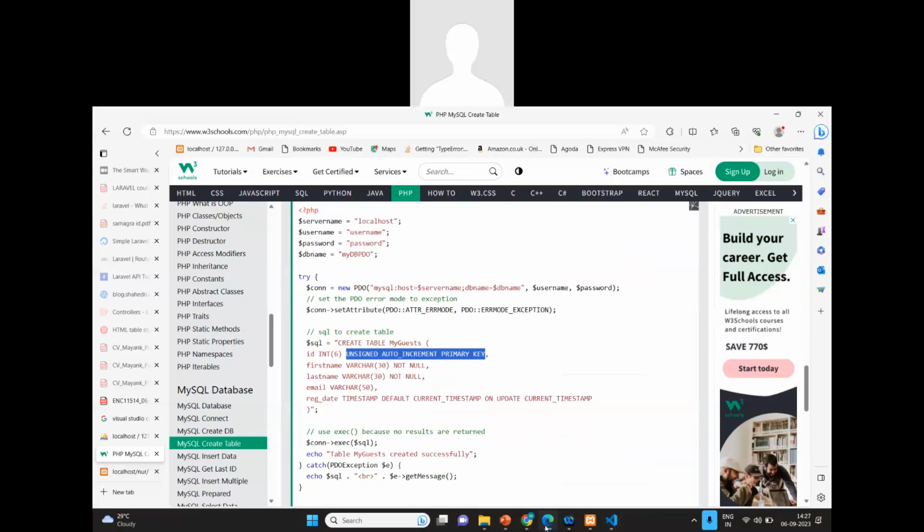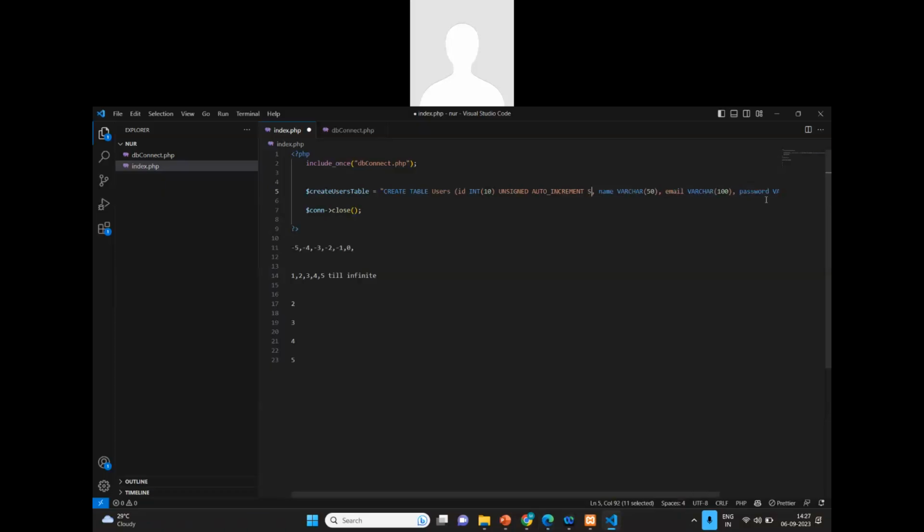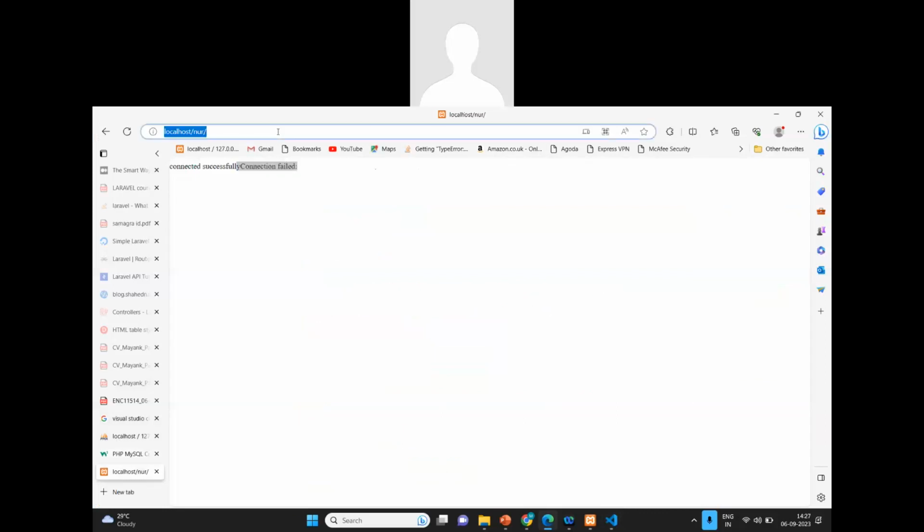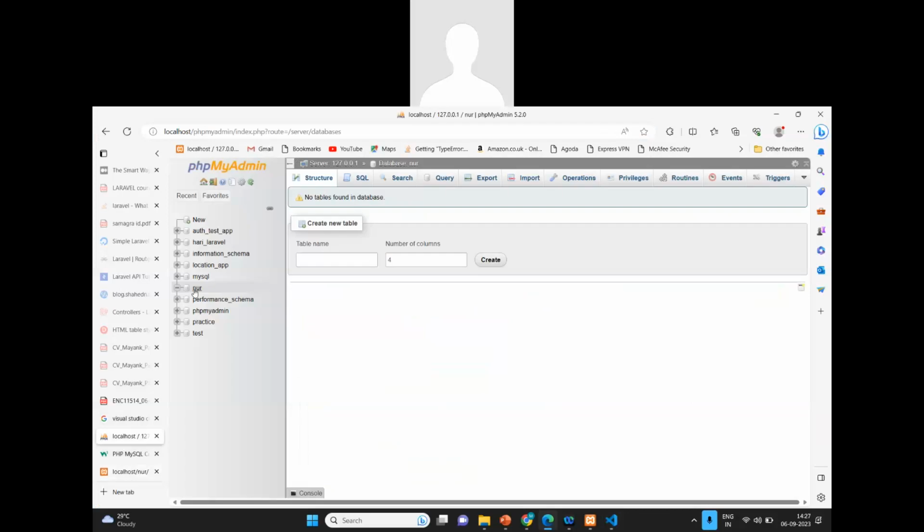Now for email, we can write it as a unique key. Now we should run it and it will create a table. So let's run it and see.